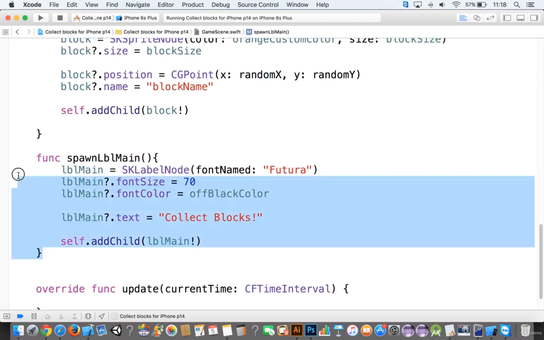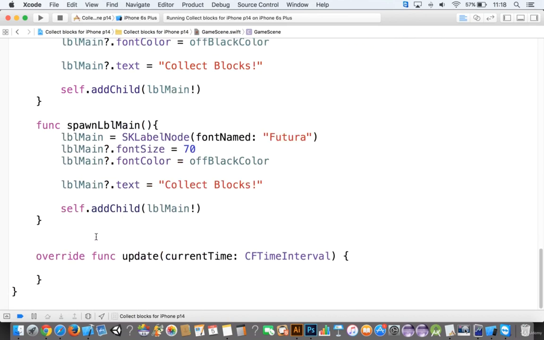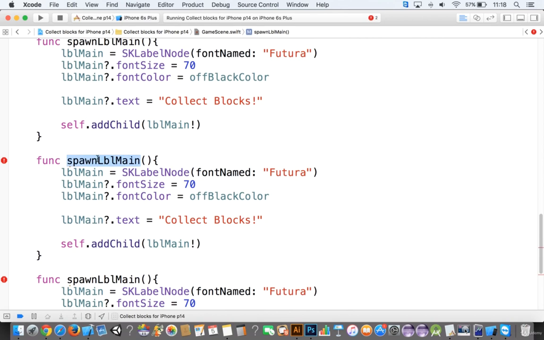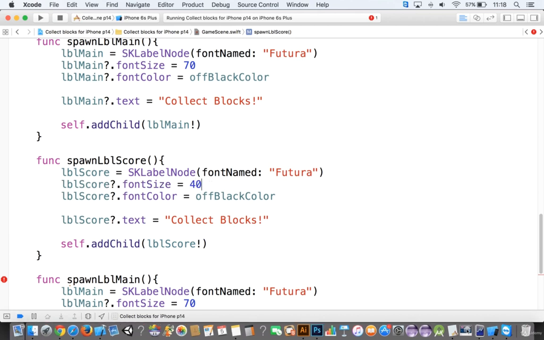All right, so now that we have all of that here, we'll copy that function twice, but this time we'll go to spawnLblScore. And then instead of lblMain, we're going to go to lblScore. For the most part, we'll copy and paste this into each one of these blocks here. Now, the score here, we'll say is maybe 40. It'll still be off black color.